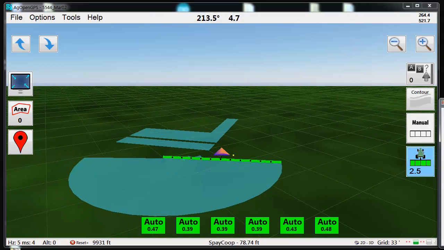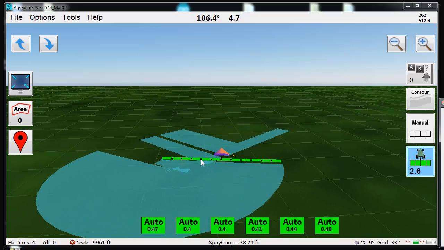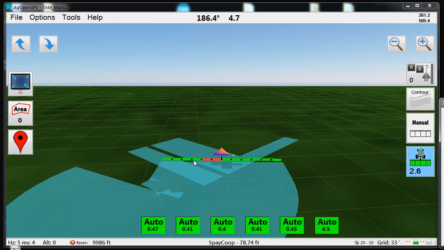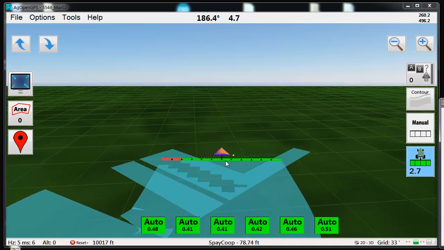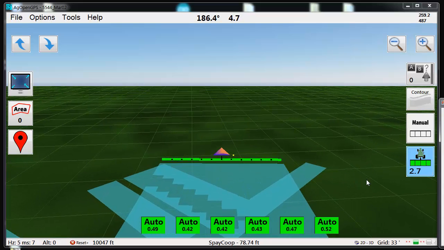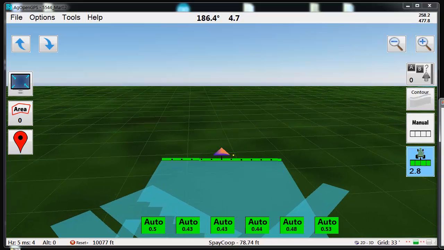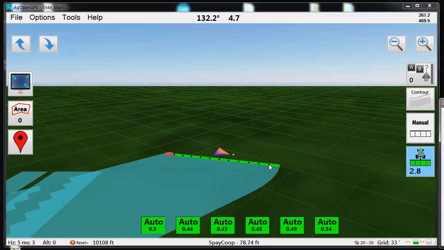And of course, all the 12 sections now still are smart enough to know, still can turn on and off in your normal section control. So that works pretty cool, and like I say, it would greatly simplify. So you have the accuracy of AgOpen GPS section control right down to 4 inches.